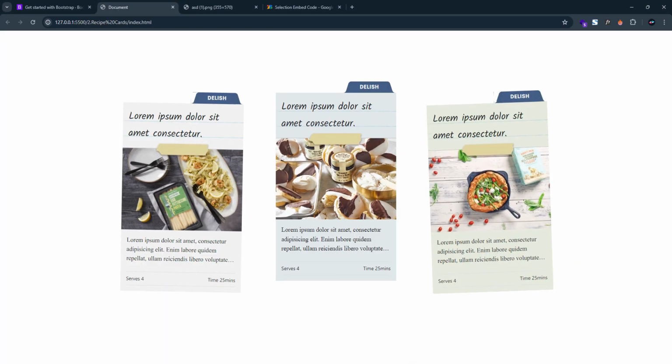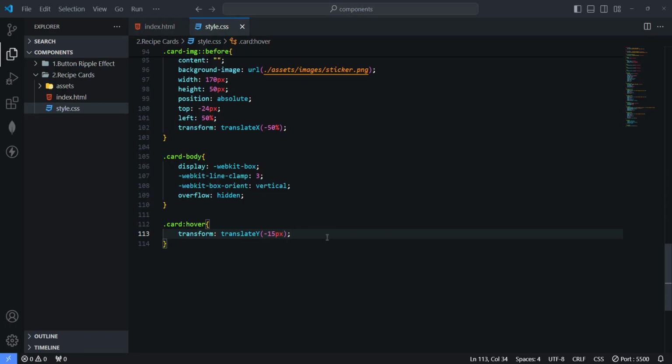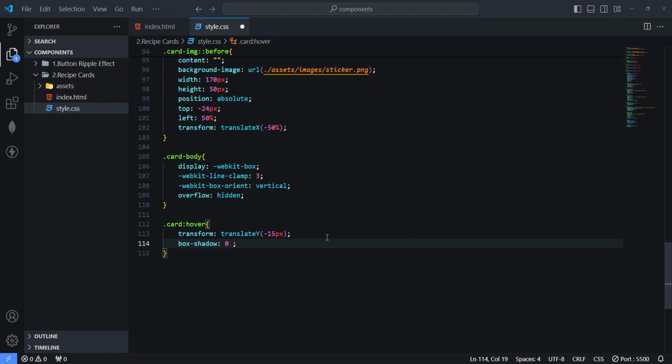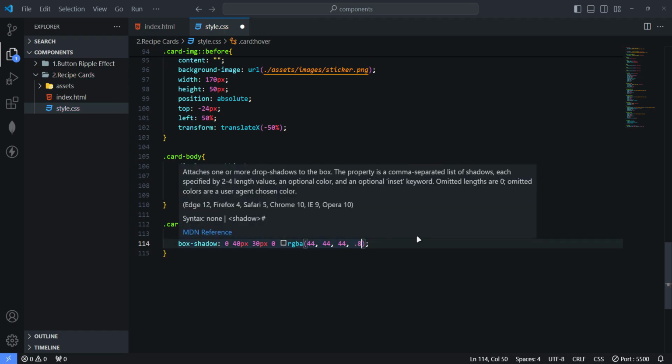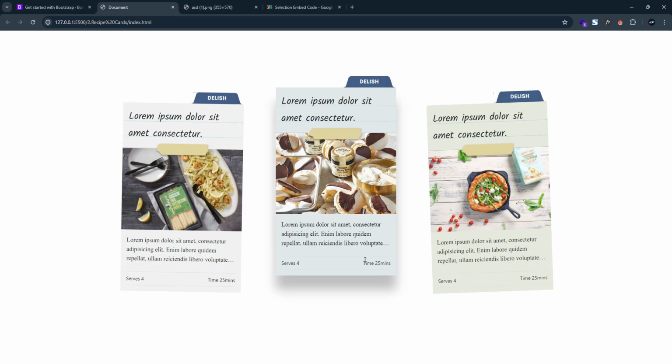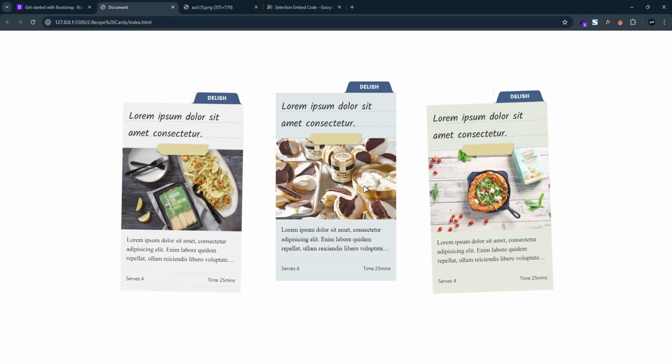Next, we'll add the shadow. For this, we use the box shadow property and we set it to 0. After this, we set the next value to 40 pixels, then 30 pixels and 0, followed by the color of the shadow. We'll use the RGBA format. Here it is. We set it to 44, 44, 44, and the opacity to 0.8. Or well, I'll set it to 0.3. I'll save the changes, check, hover over it, and as you can see, we have the shadow with the upward movement.